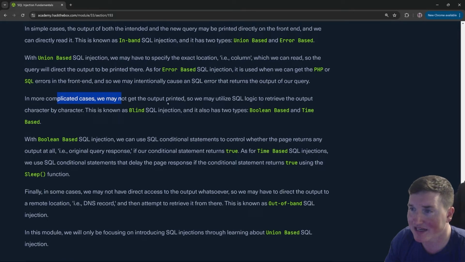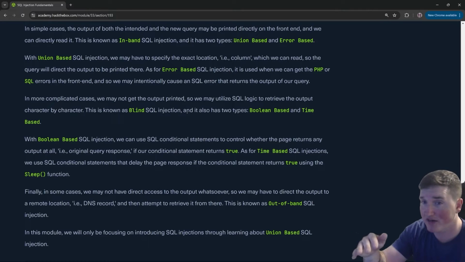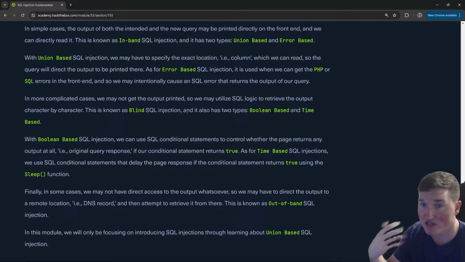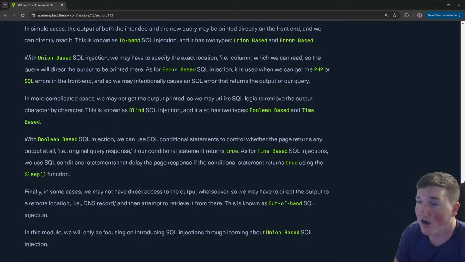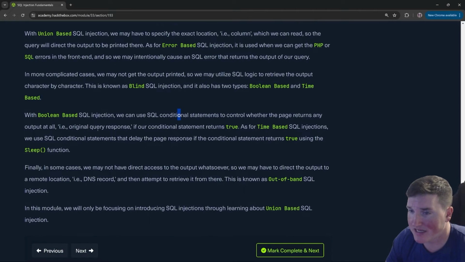In more complicated cases, this is known as blind SQL injection, meaning you run a query and you have no idea if it worked because you don't get a response. Did it work? Are you actually running commands on their SQL server? You don't know. So how do you do that? Well, you can do Boolean-based and time-based.